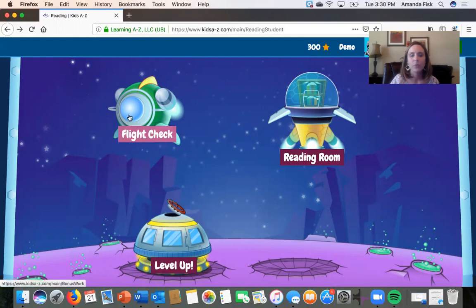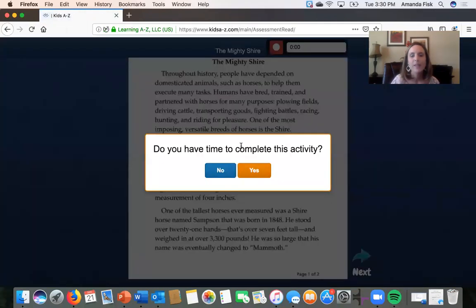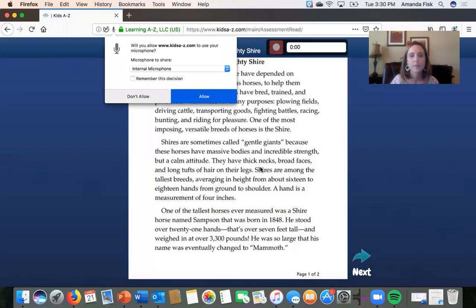But again, for the purpose of this week, we're going to look at Flightcheck because our goal is to find our reading assessment. So I'm going to click on Flightcheck, and I'll see a passage and a record button. For right now, I just want to click on the passage. It's going to ask me if I have time to complete the activity. You need to have about 15 minutes for the assessment. So I'm going to click yes.